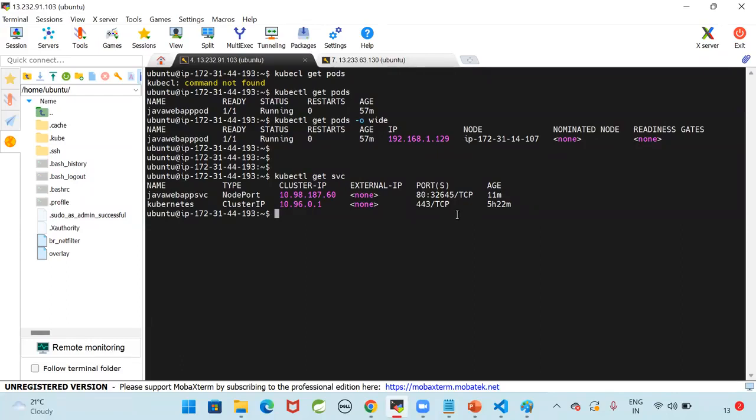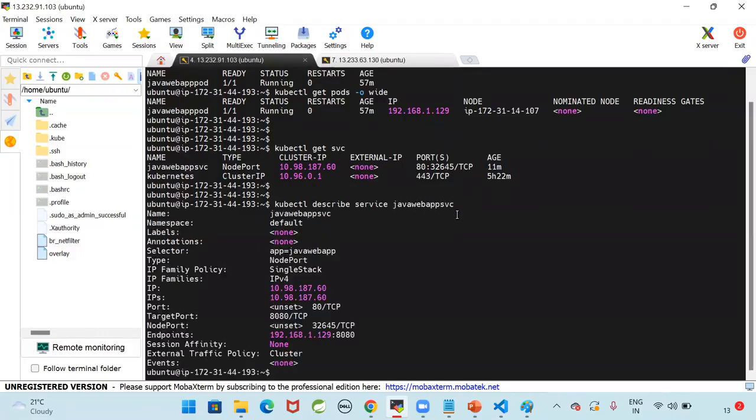Node port is there, port number is there. Let me describe this service, guys. kubectl describe service java web app service. IP address unset, node port 32645, endpoint 8080, Java web app.